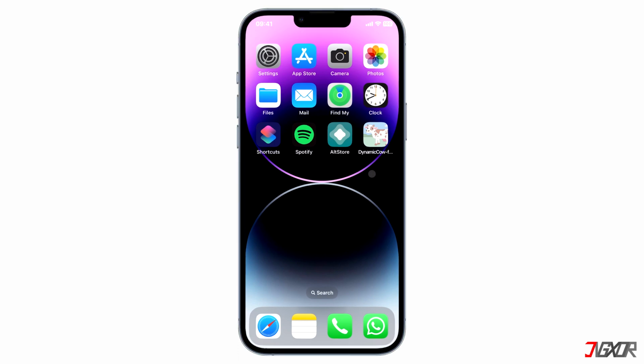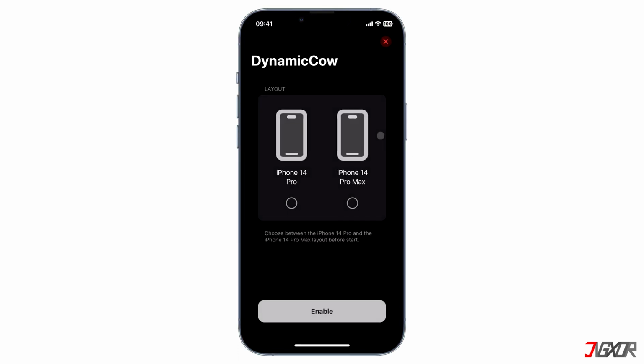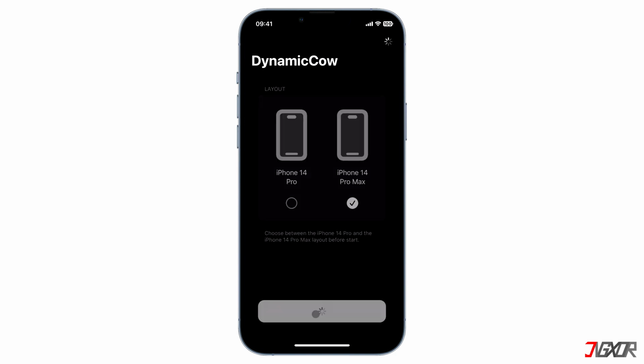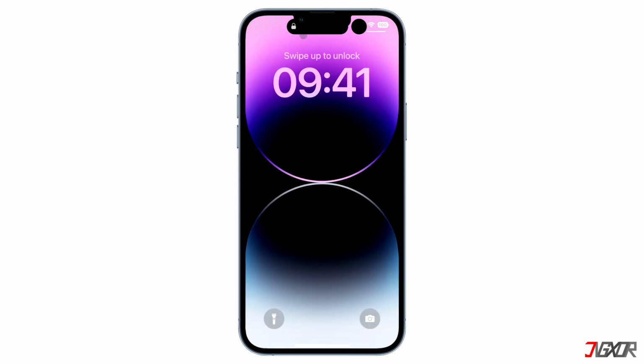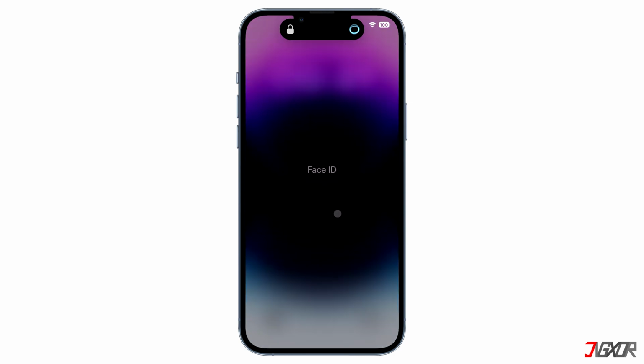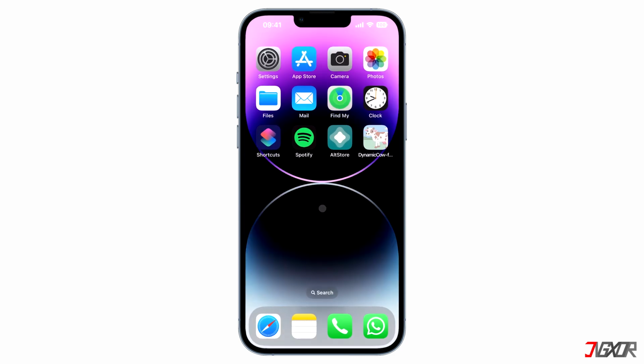Finally, open the Dynamic Cal app. Here you can choose between iPhone 14 Pro and iPhone 14 Pro Max. Choose whichever you prefer, tap the Enable button, and then wait as your device loads for a while to apply the changes. As you can see, a dynamic island now appears in the screen and functions just like it does on iPhone 14 models. And that's it.